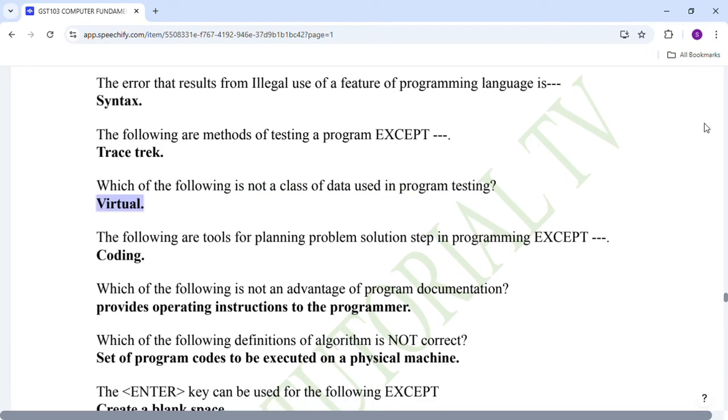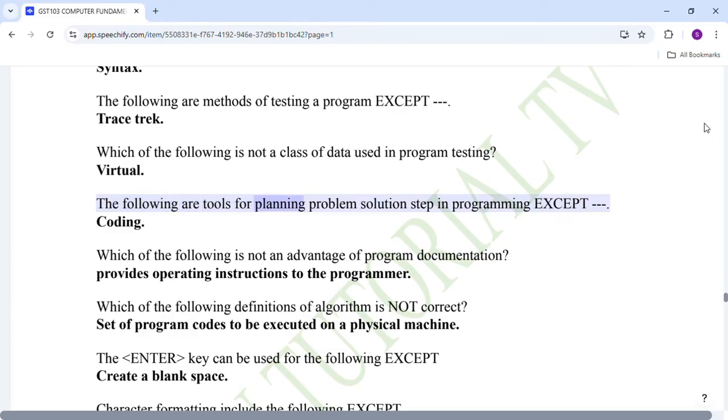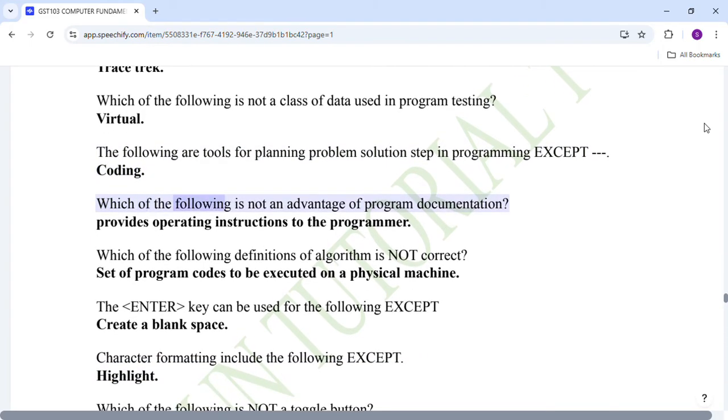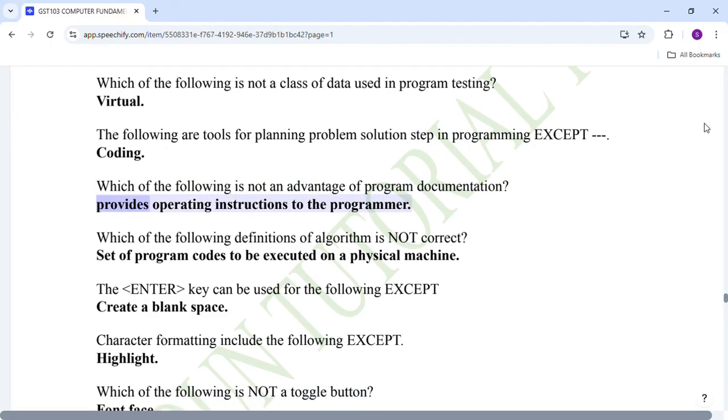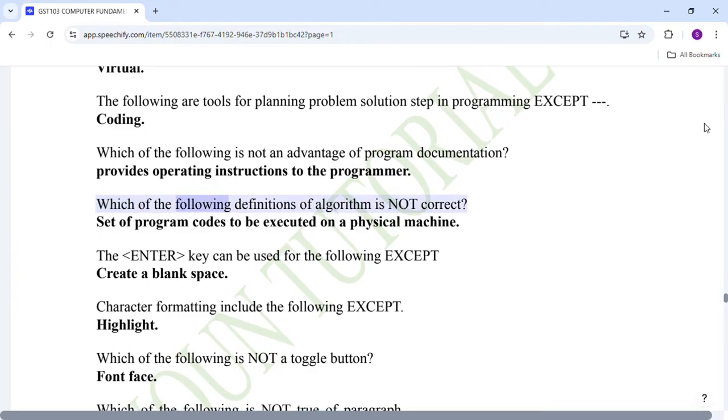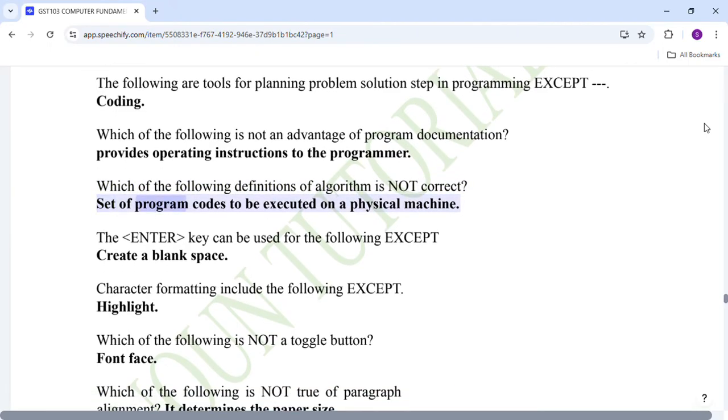Virtual. The following are tools for planning problem solution step in programming except dash dash. Coding. Which of the following is not an advantage of program documentation? Provides operating instructions to the programmer. Which of the following definitions of algorithm is not correct? Set of program codes to be executed on a physical machine.